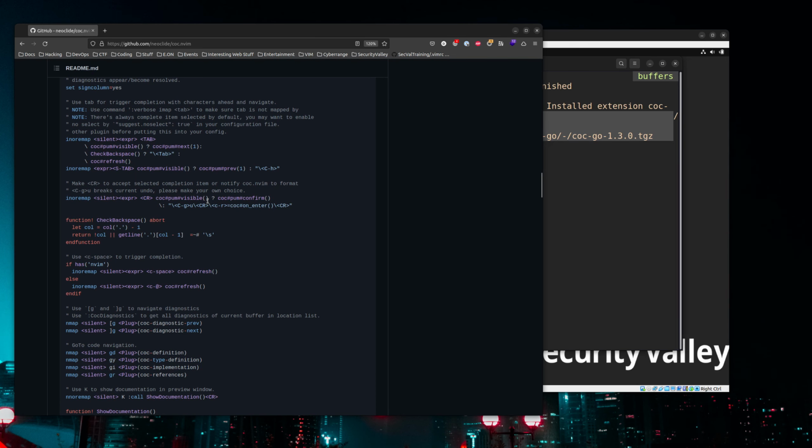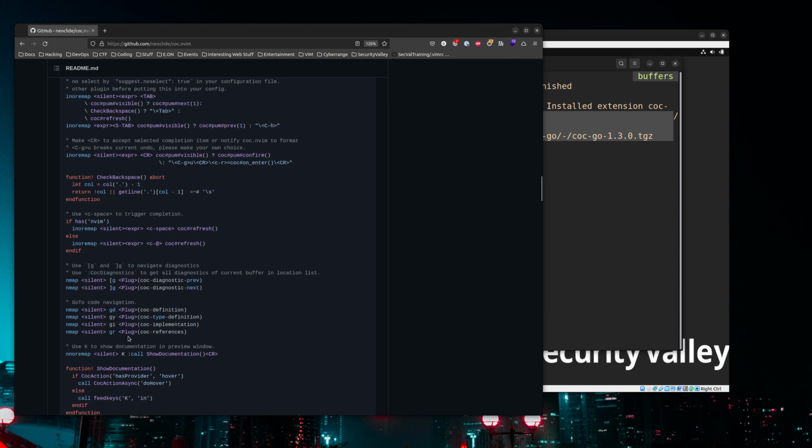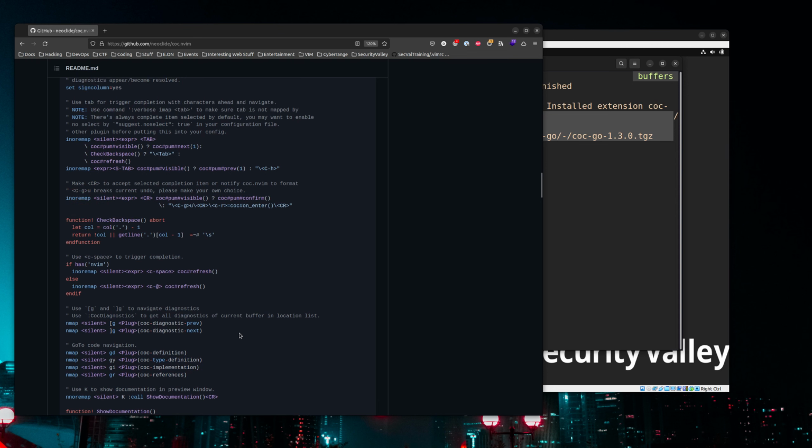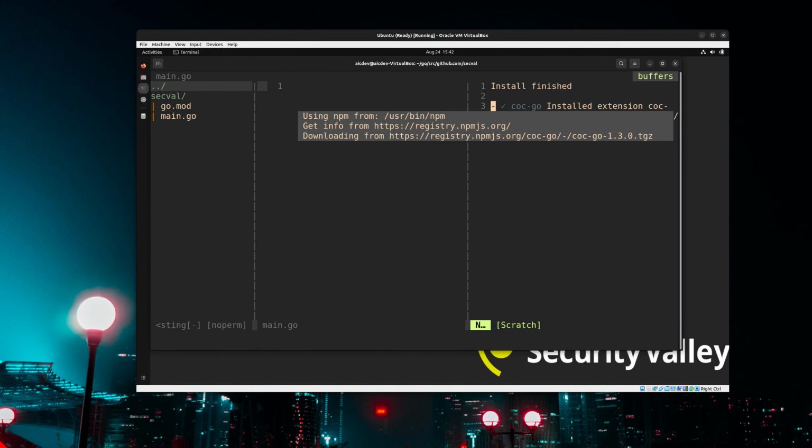Next, we have already seen the Shift K or uppercase K definition here for get code documentation, and I think that it's now a built-in. We're going to test that out, and maybe we need to add those lines here to achieve code selection from the code completion pop-up.